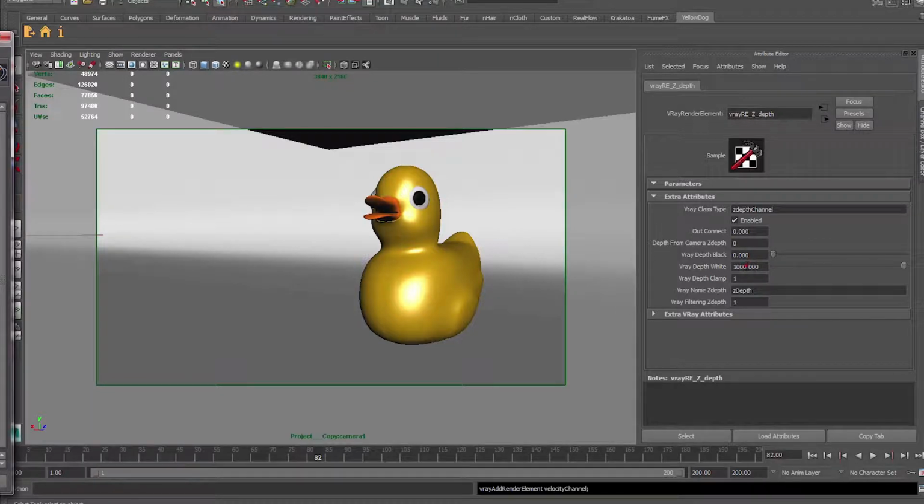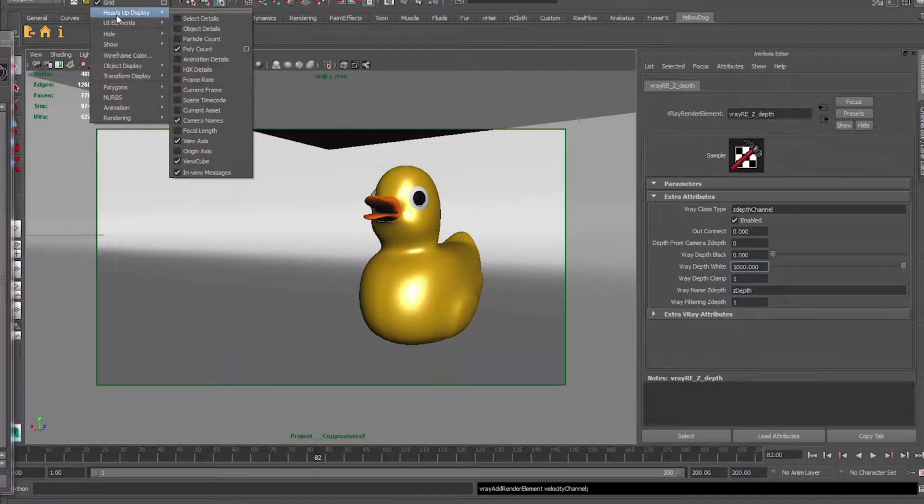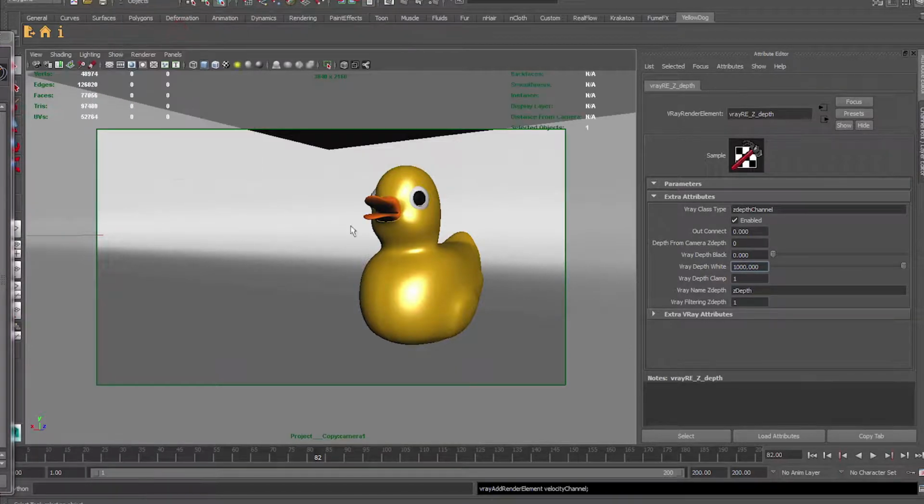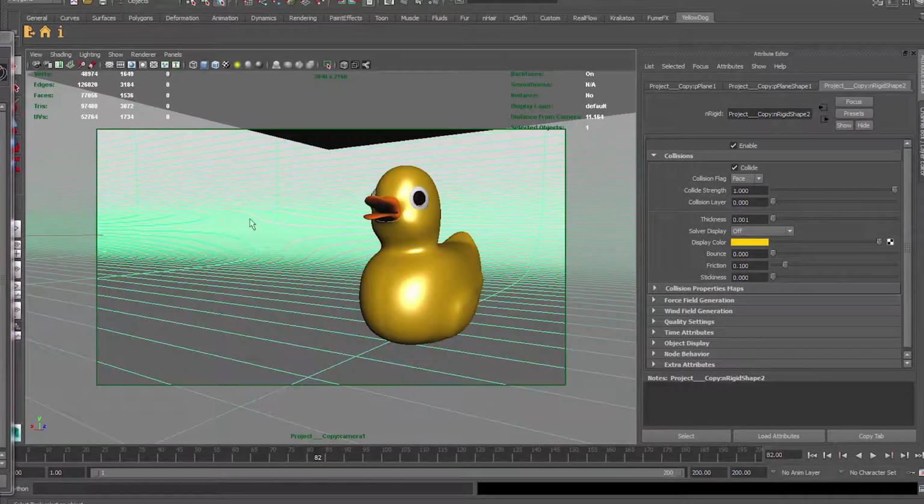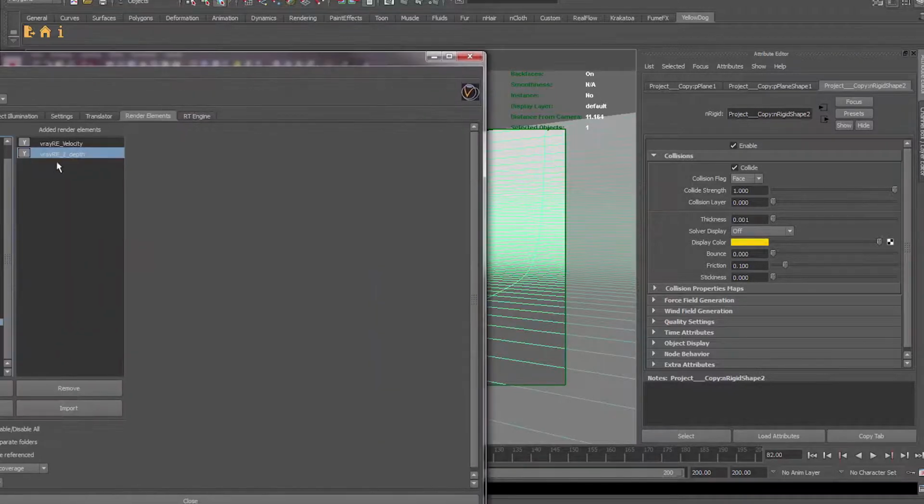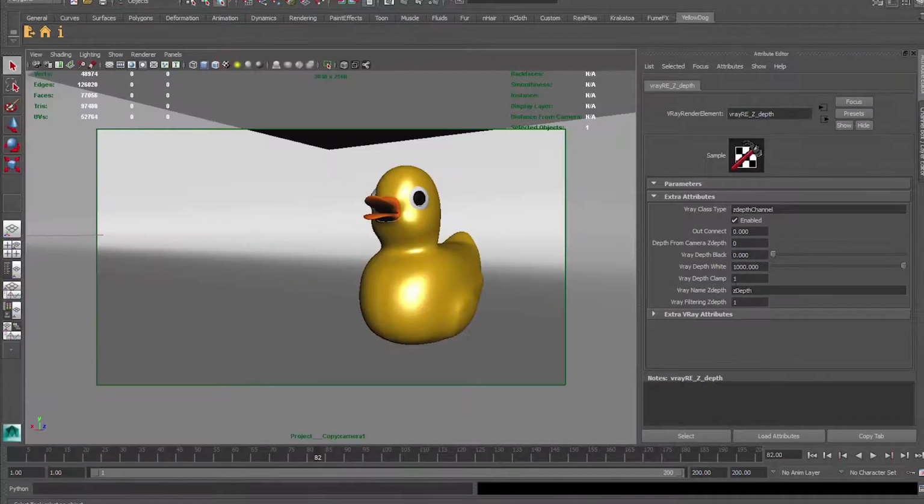So the main thing that needs setting up is this V-Ray depth white, and this is basically just telling V-Ray how far away you want to render the depth pass to. So you want to set this to the furthest away object in your scene. An easy way to find the correct value to put in this field is to go to Windows, Heads-Up Display and Object Details, and this will tell us the distance away from camera of any object that we click on. So in this case we've got this backdrop which is 11.161 units away from the camera.